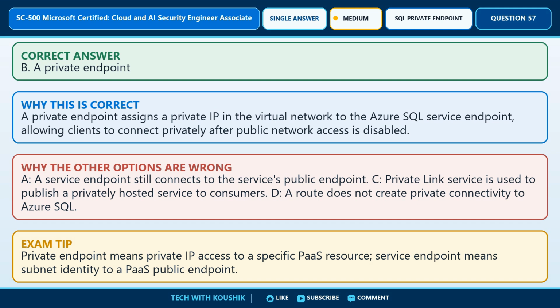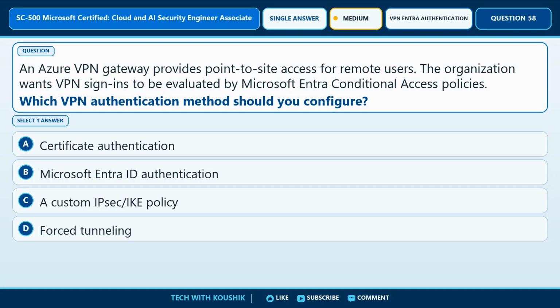A useful examination rule is this. Private endpoint means private IP access to a specific PaaS resource. Service endpoint means subnet identity to a PaaS public endpoint. The next item is question number 58.